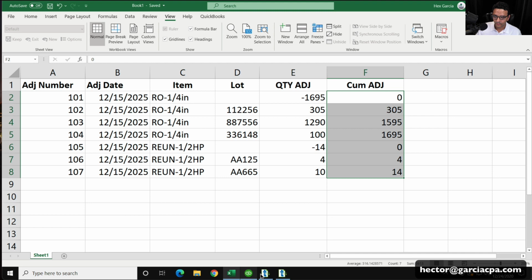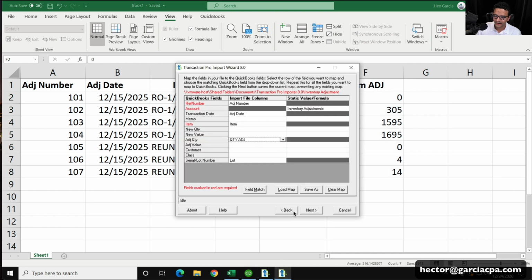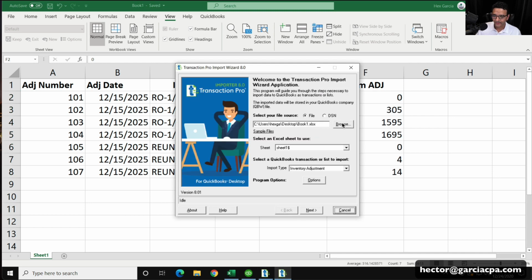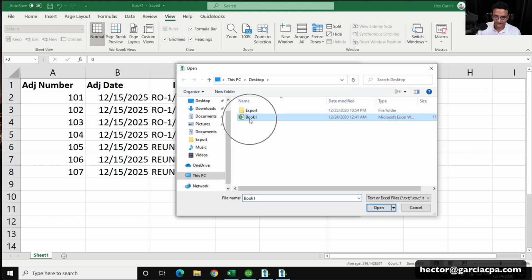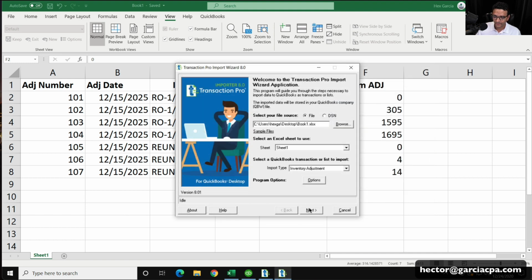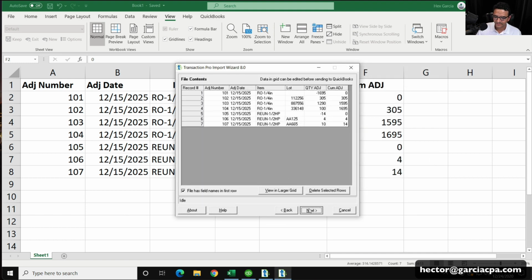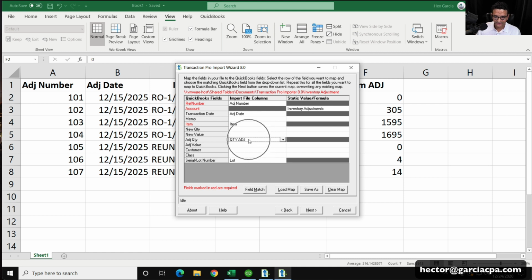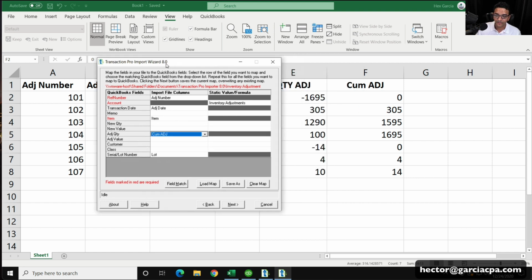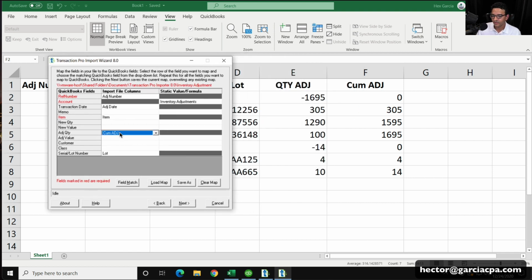Okay. And then we go back into Transaction Pro Importer again. I'm going to go back, choose the file again because we made those adjustments. Then click on open, then click on next, then click on next. And then instead of quantity adjustment, I'm going to use a new one called cumulative adjustment. Okay. So that's how we're going to do it.